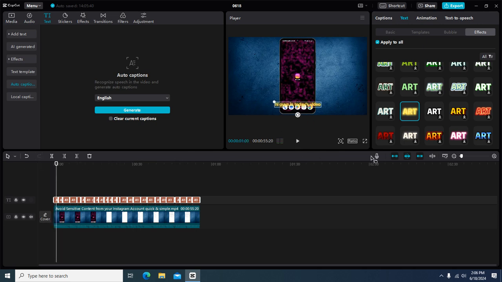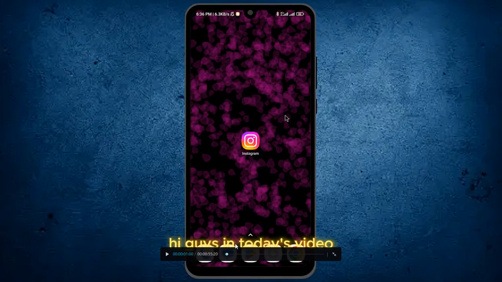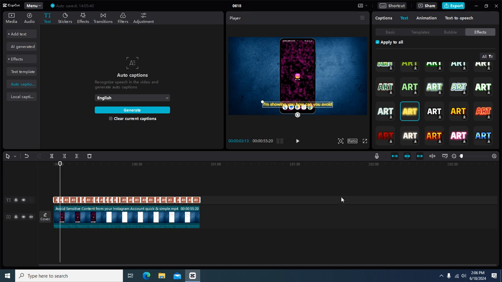And you can see the glowing effect has been applied on my text. And if I play the video, here you can see it clearly. So it was the primary way by which you can make text glowing in Capcut.